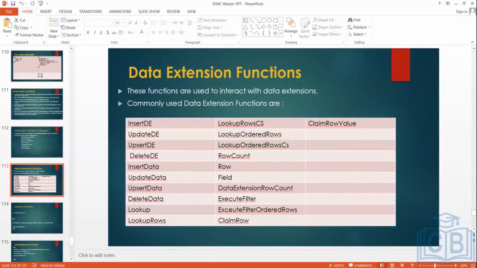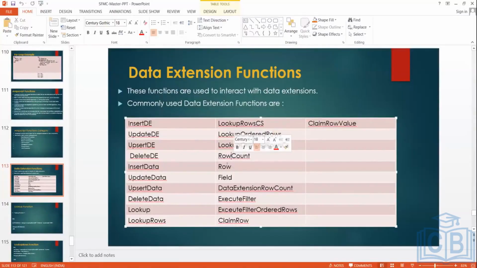Data extension functions are functions we can use to interact with data extensions. These are some common functions: InsertData, InsertDE, UpdateData, UpdateDE, DeleteData, DeleteDE, Lookup, and LookupRows. Today we are going to do the lookup functions, primarily Lookup, LookupRows, LookupOrderedRows, LookupOrderedRowsCS, Row, Field, and DataExtensionRowCount.